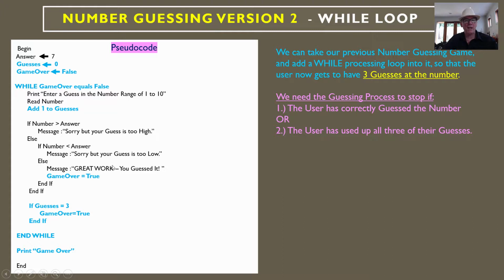Now, if they have guessed it on guess number 1 or guess number 2 or even guess number 3, we want to put out that message, but we want to set game over equals true, because we want to stop. We don't want to say, hey, ask them for another guess. What's the point? They already guessed it and it's great work and they've won the game. So game over equals true. If they're up to 3 guesses now, we need to check, and that's also game over. So if they've used up all their guesses, that's game over. So the game over can get set to true 2 different ways.